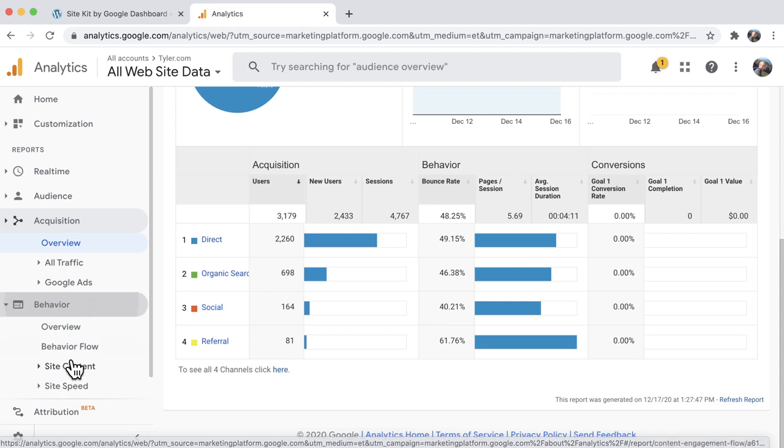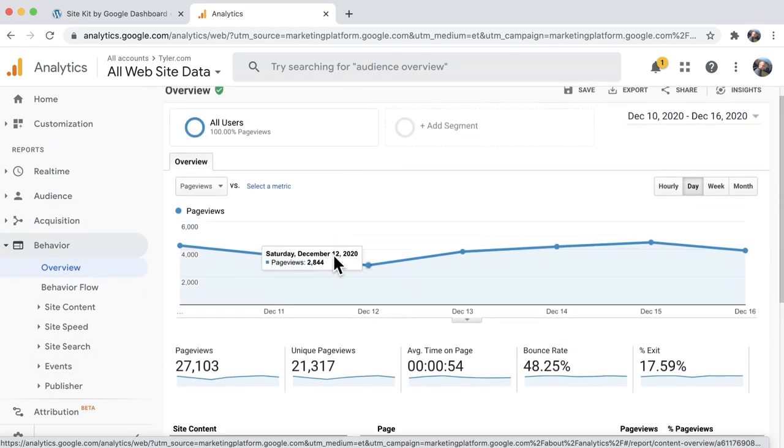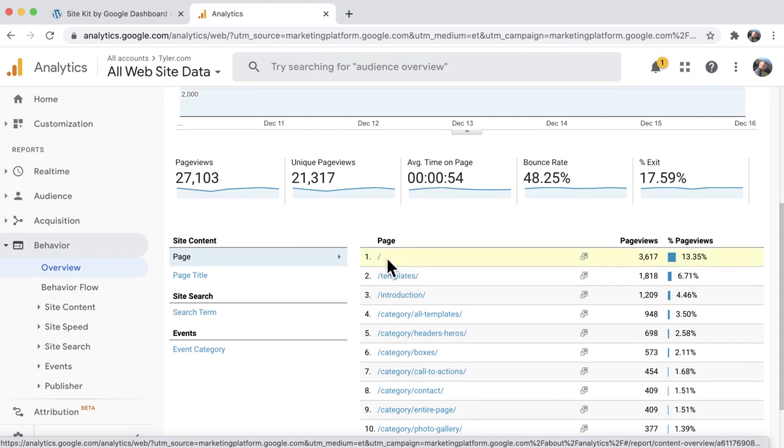We can also look at their behavior. So what did they do on the site? If we click on overview, most of the people went just on the home page, so that's just slash. And then a lot of people, 6%, went to /templates. Some of them went to the introduction, and some of them downloaded other templates. So this is again for my personal website.